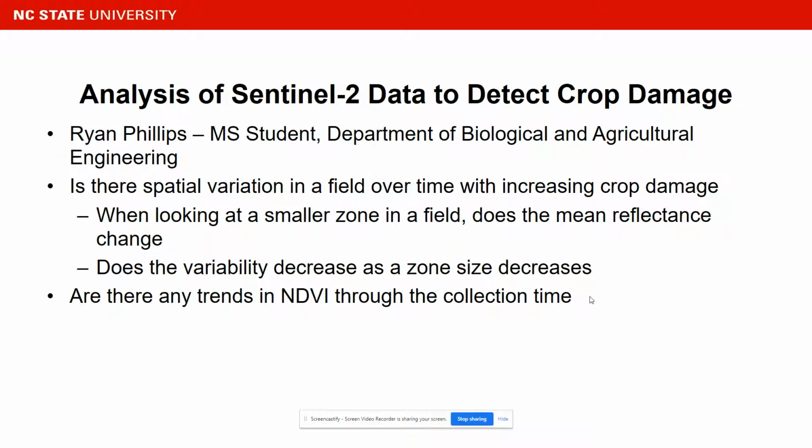Hello, my name is Ryan Phillips. I'm a master's student in the Department of Biological and Agricultural Engineering. This is my project on the analysis of Sentinel-2 data to detect crop damage.